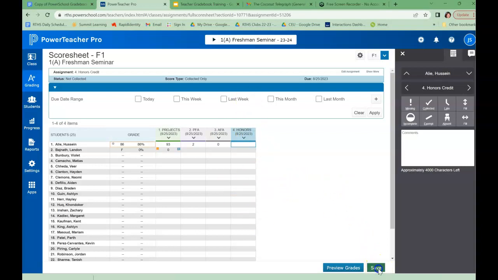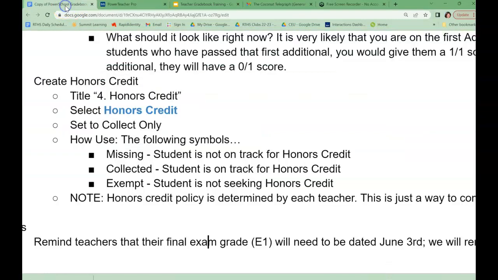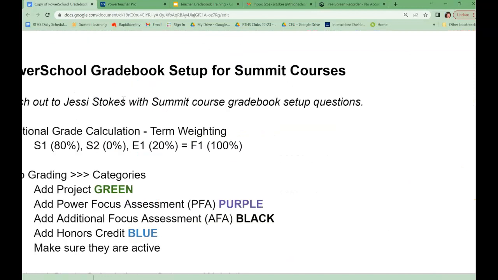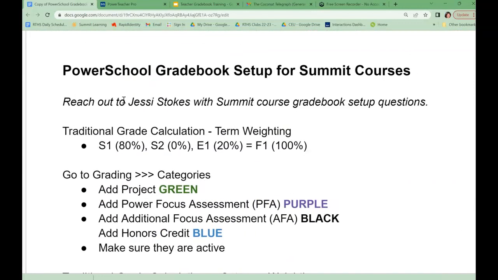Alrighty, so I think we are done. Let's go back to the document. We have covered everything that we need to know for PowerSchool's gradebook setup for Summit courses.